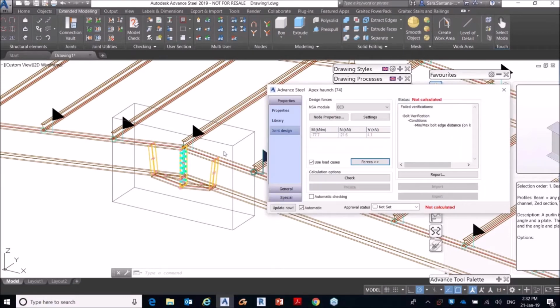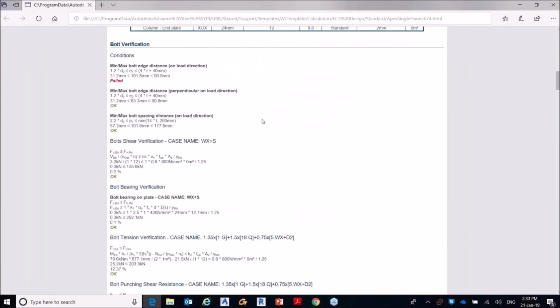So now here, of course, this connection isn't exactly the same as in Advanced Design or the connection that was displayed in Advanced Design. And this is just to show that if you verify the connection and it fails, this will act as a way to quality control your work, double check your work, and make sure everything is the same as in Advanced Steel as in Advanced Design. So here we can print out the report based on the internal forces and see what exactly is failing.